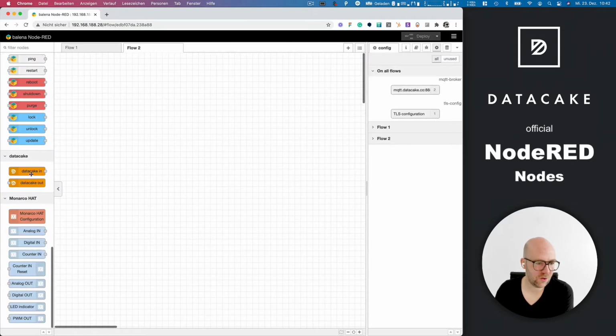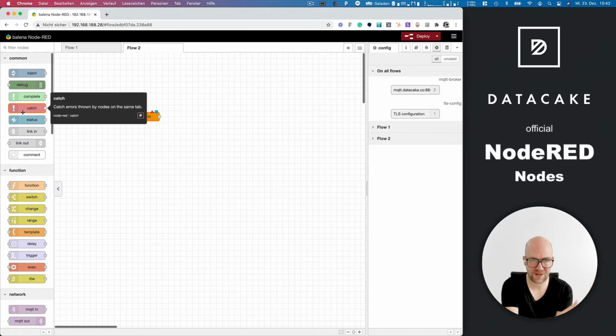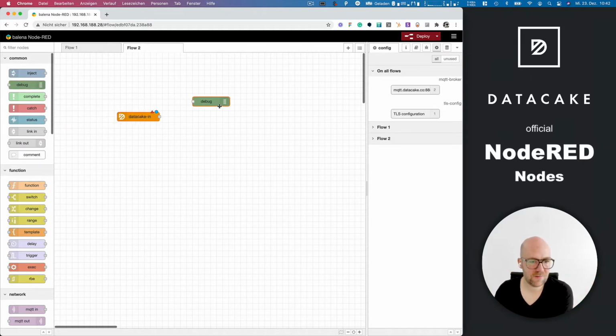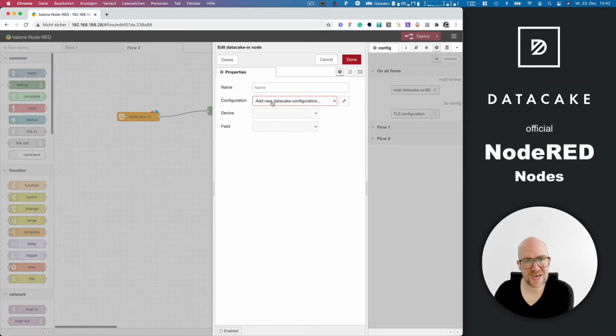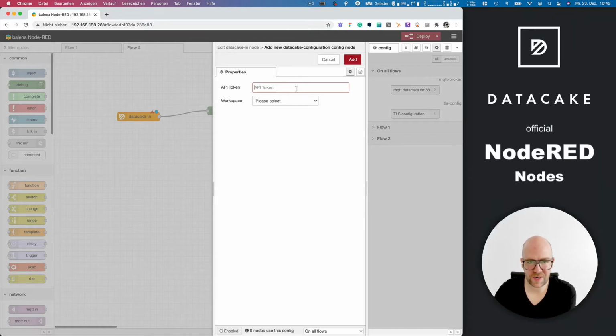So I'm going to pick one of these, that's the input node, to bring data from Datacake into Node-RED. Hook up a debug node here. Go into that configuration. We need to add a new Datacake configuration. We open this app, and now we need to provide an API token.